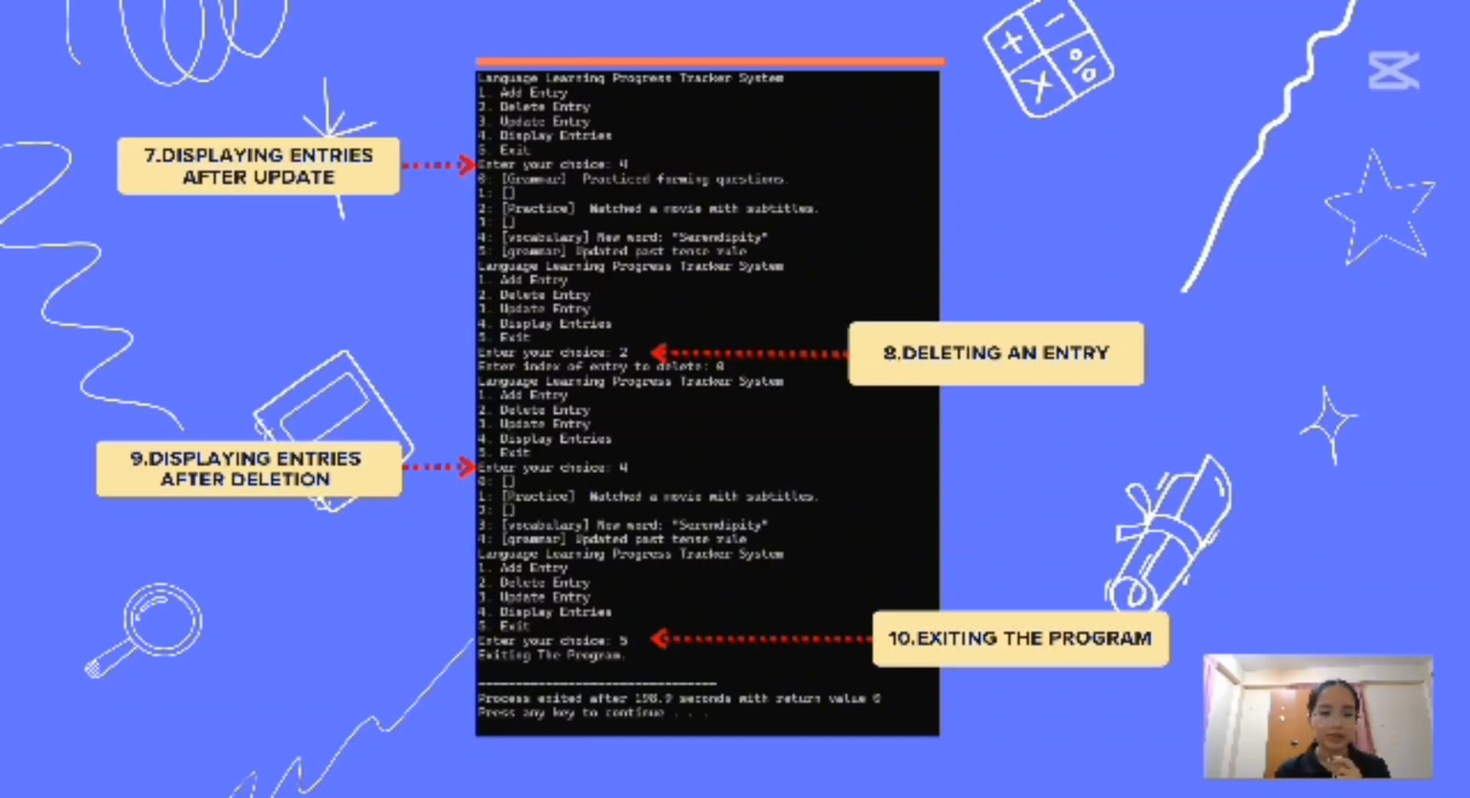Last, number 10, exiting the program. You can choose 5 to exit the program, which displays a message and terminates.